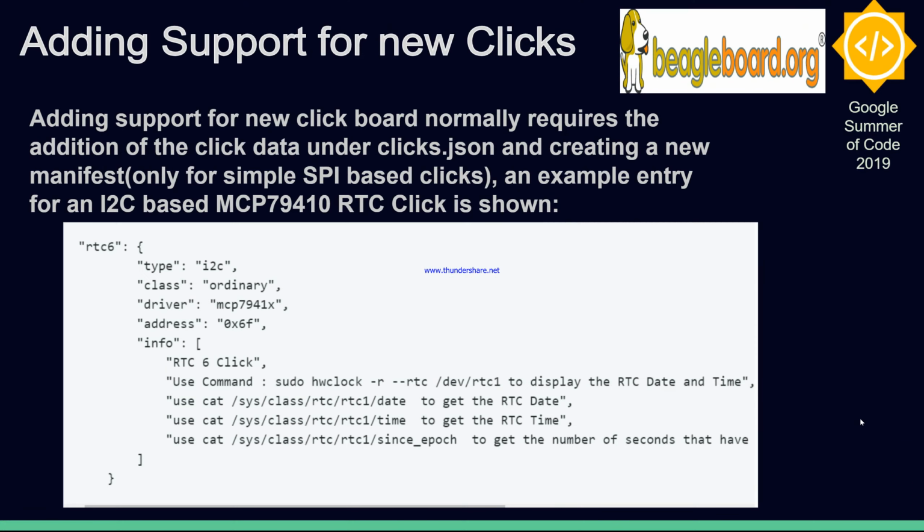Adding support for new clicks usually requires adding an entry for the click under the insclick clicks.json file and creating a new Greybus manifest file corresponding to the clickboard. Additional information and examples for adding support for new clicks are provided in the project wiki.